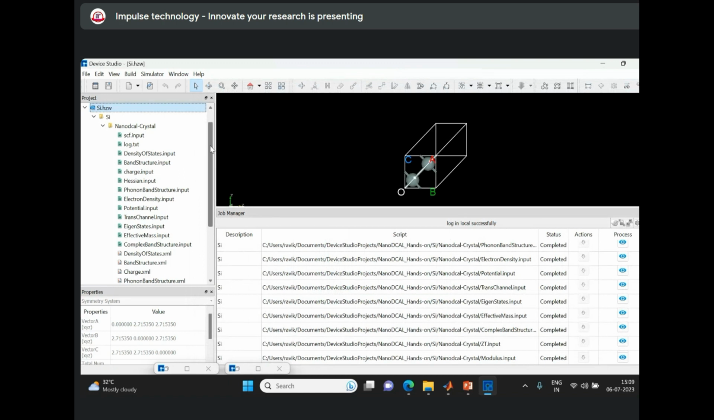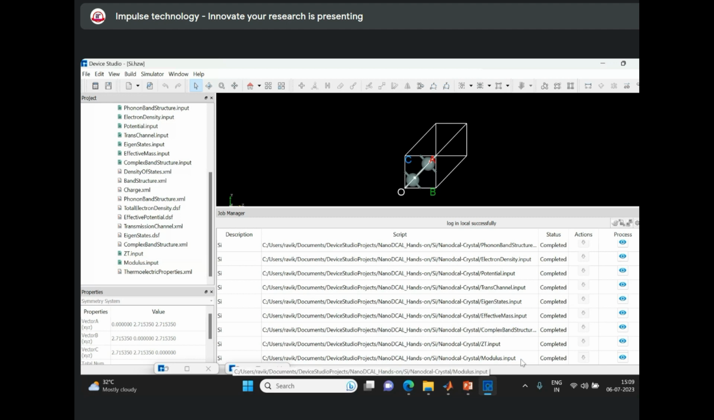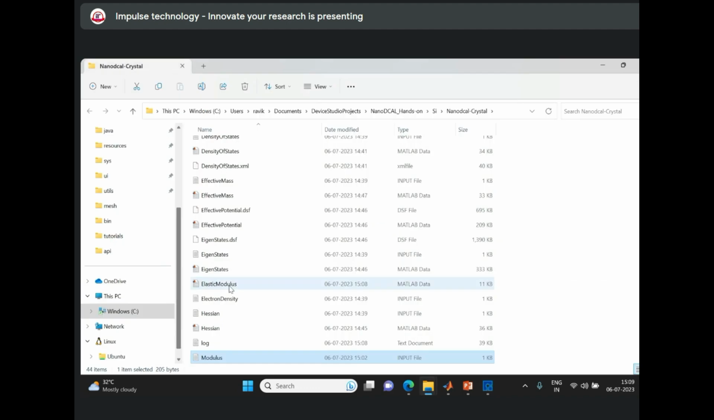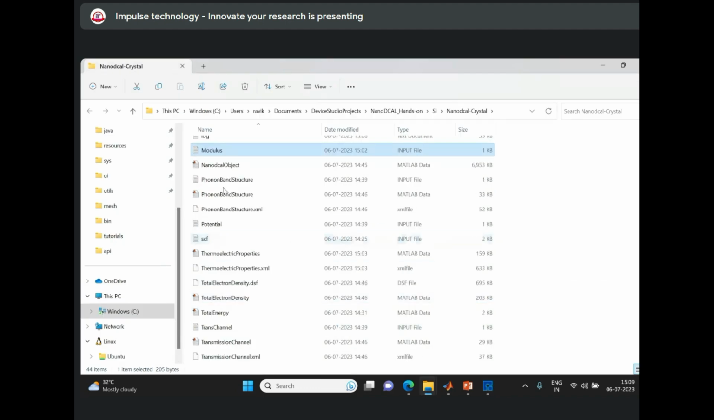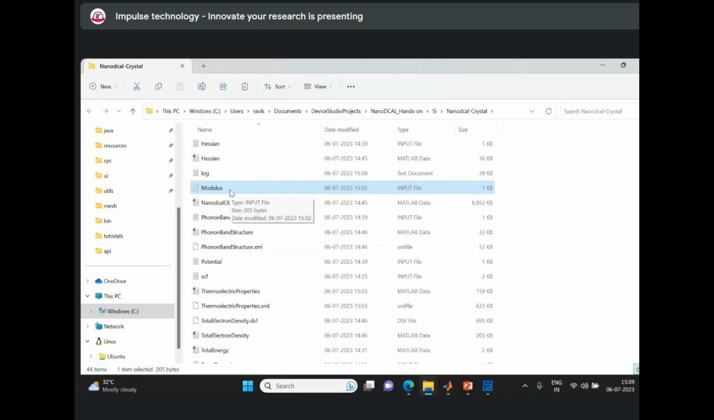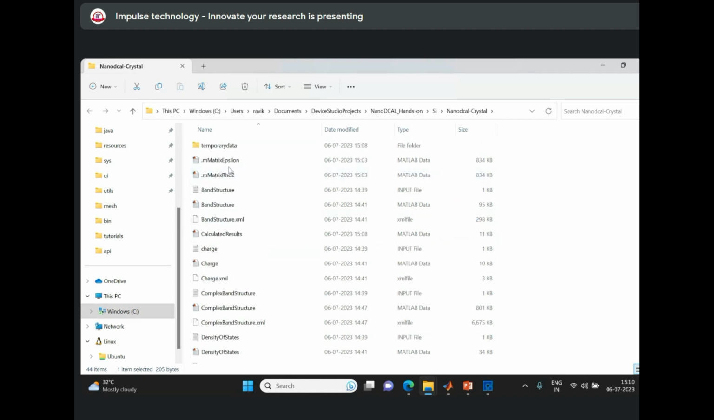So this is the thermoelectric properties, and also you can see the modulus dot input file has been completed. So this is the modulus dot input file. Select this file, right click, select this open container folder, and here you can see this is the modulus text file, output file. This is the input file, and here you can see it has generated their mat file.